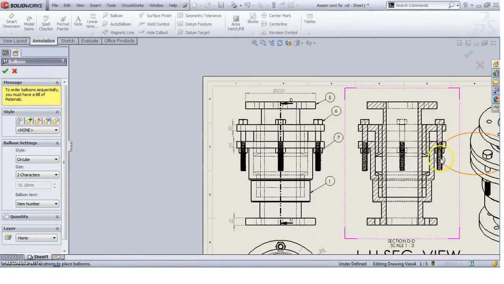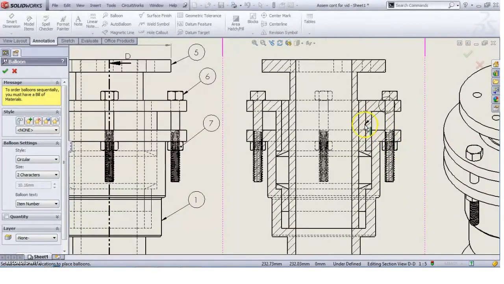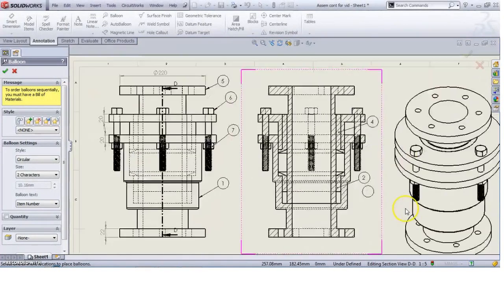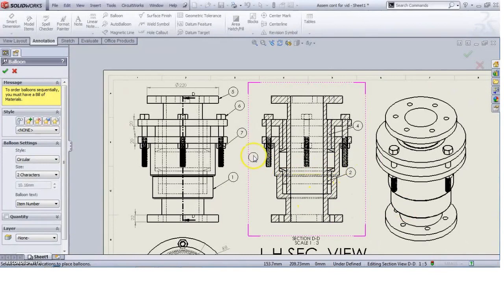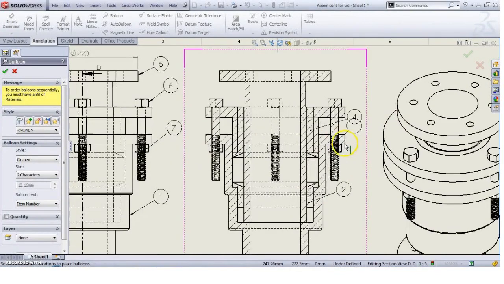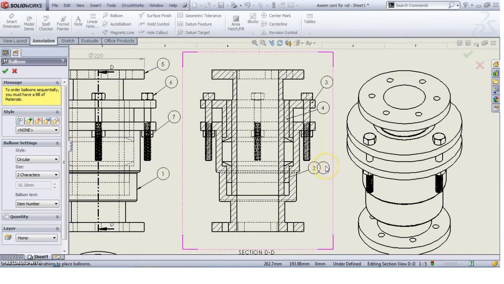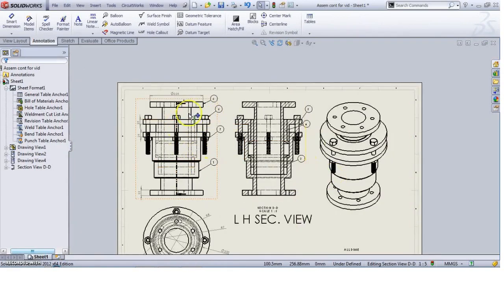Since the neck bush and blind bush are not visible, I will give the balloon here. So 1, 2, the third part is missing, the third part is gland. 1, 2, 3, 4, 5, 6, 7. So you must ensure that all the parts have been given a number. This is called numbering in balloon.